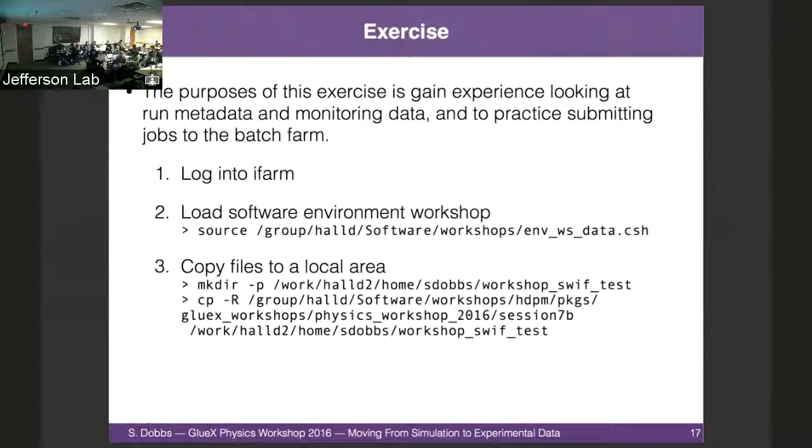So now let's, at least for those people who have a JLab account, try an exercise and actually run over some data. The way to start is to log into the iFarm machine. These are the interactive nodes that we mentioned.